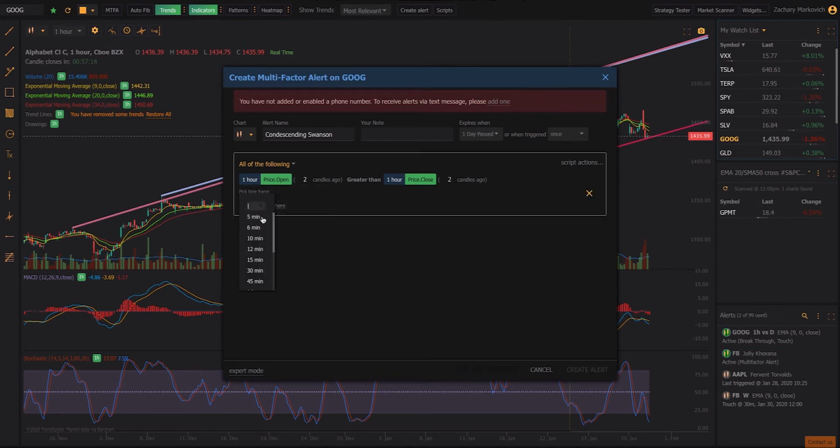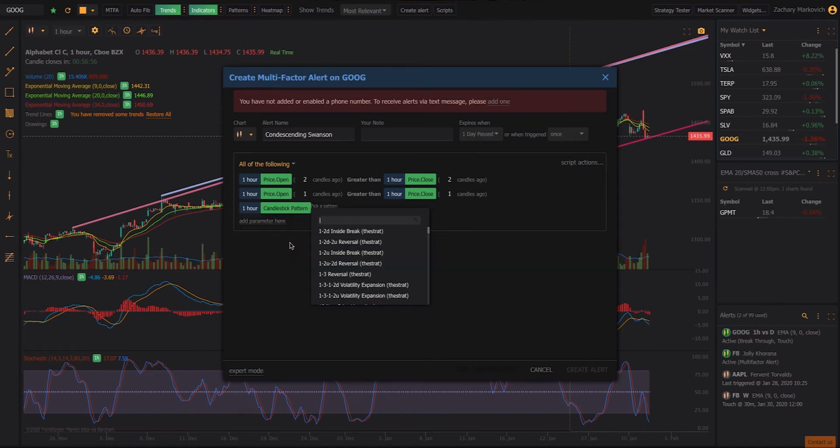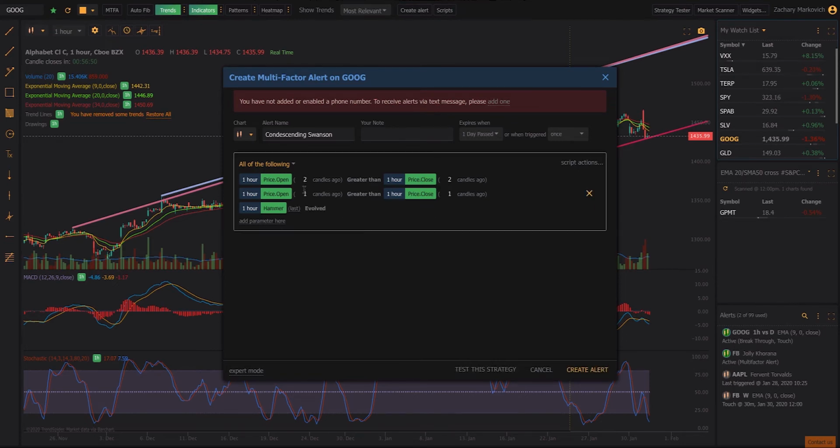We could then add a second price condition. Say price open needs to be greater than price close, and this needs to be met 1 candle ago. And then on the 0 candle, we could look for a hammer forming. So we'll say the 1 hour candlestick pattern, just type in hammer, select hammer, and now what this is doing is this is looking for a 2 red candle condition and a hammer to be formed, basically 3 candles in a row.